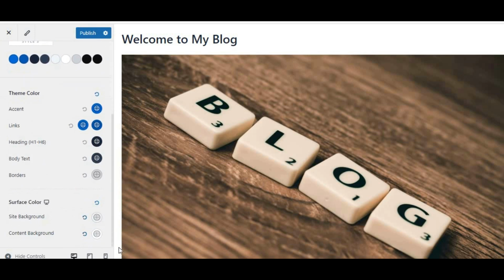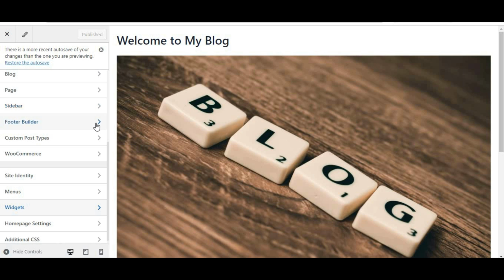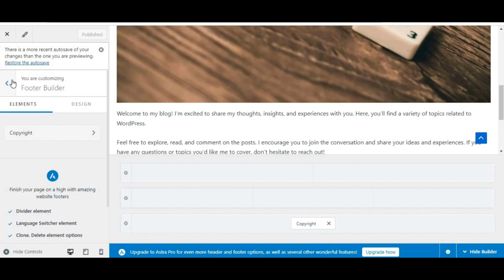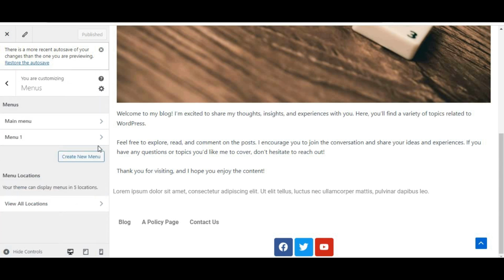Next, head over to colors if you want to change your theme's color scheme. Here you can adjust background colors, text colors, and more. Each theme will have different customization options, so explore and see what fits your needs. If you want to add or modify widgets, go to the widget section. You can drag and drop widgets into different areas of your site, like the sidebar or footer.